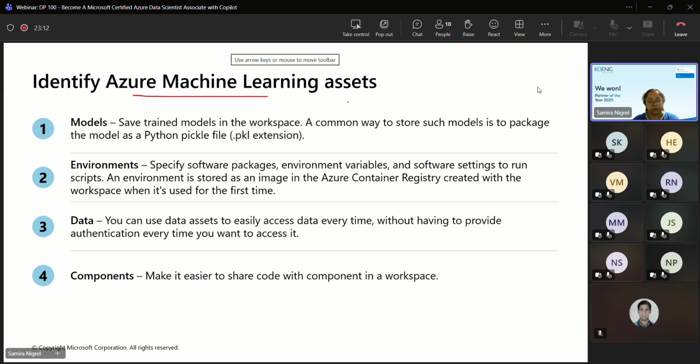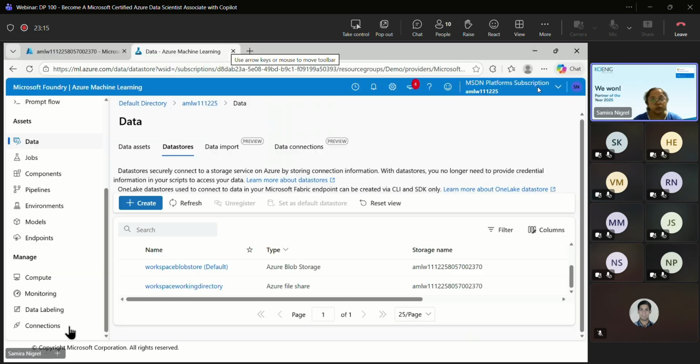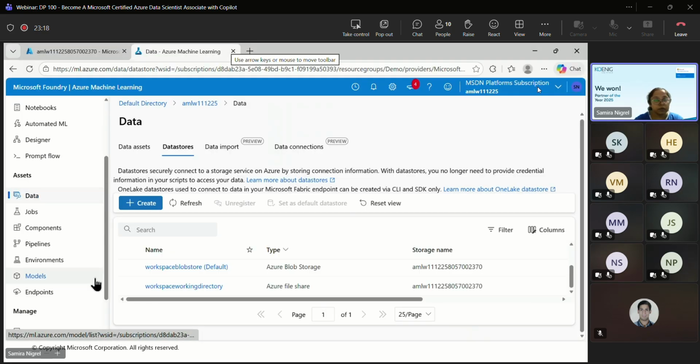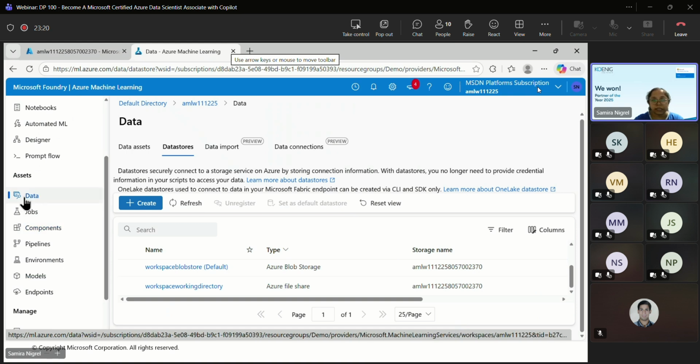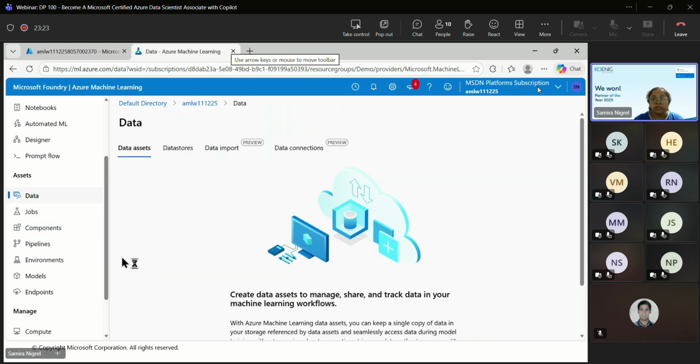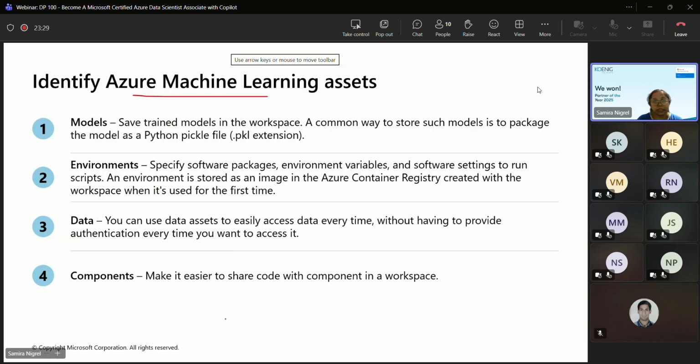Let's understand the Azure Machine Learning assets. Now for this, what I'm going to do is I will jump to the portal and let's start with the data itself. So there is the data asset. Now this data asset is where you're going to connect to your data. So you can use the data asset to easily access the data every time. You do not need to think or to provide the authentication. So as a data scientist or machine learning engineer, if you do not want to worry about how the authentication will be done or every time do I need to authenticate, simply you can use the data asset.